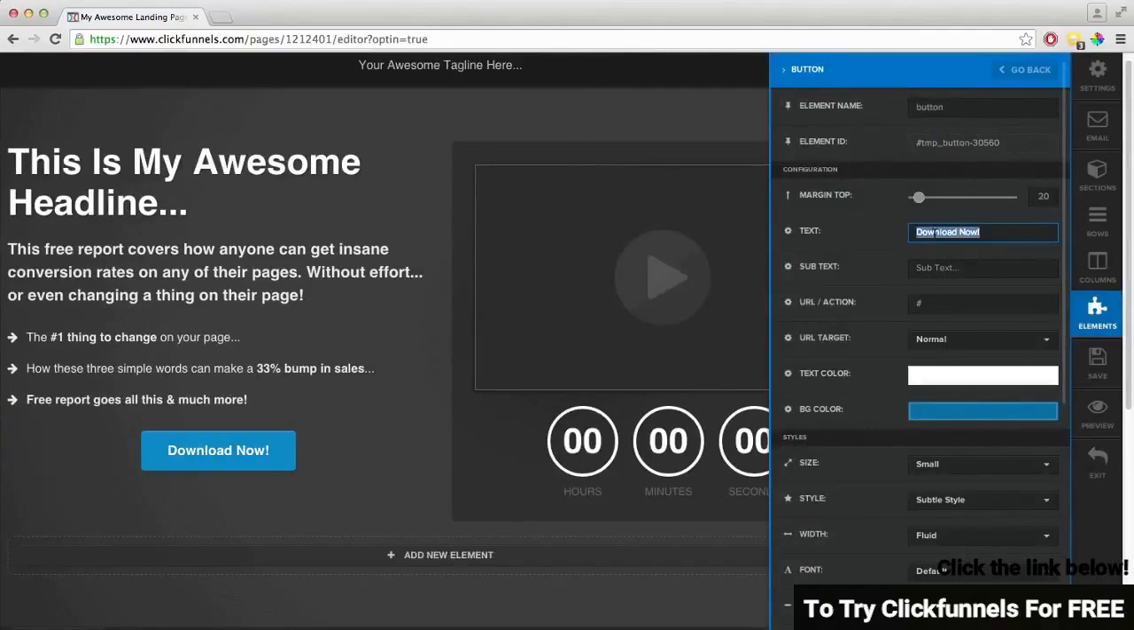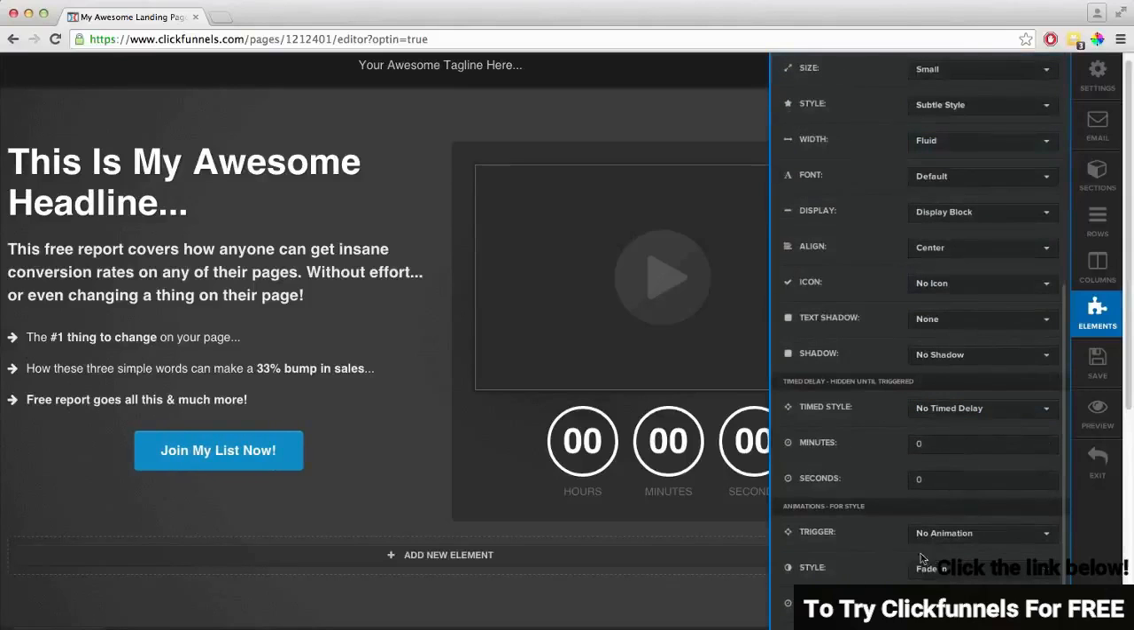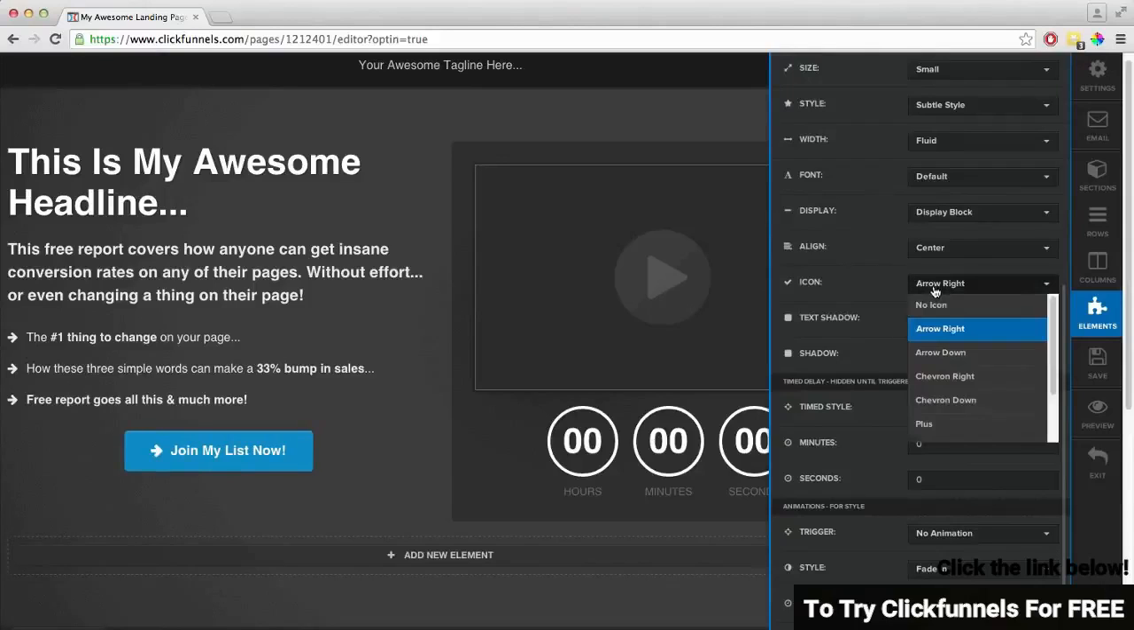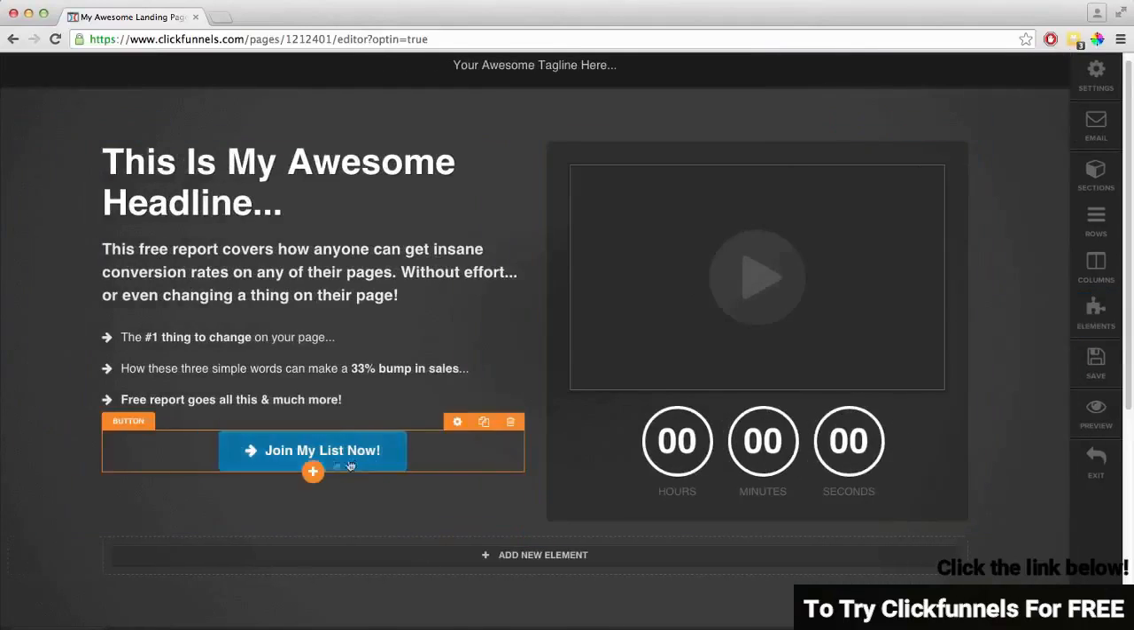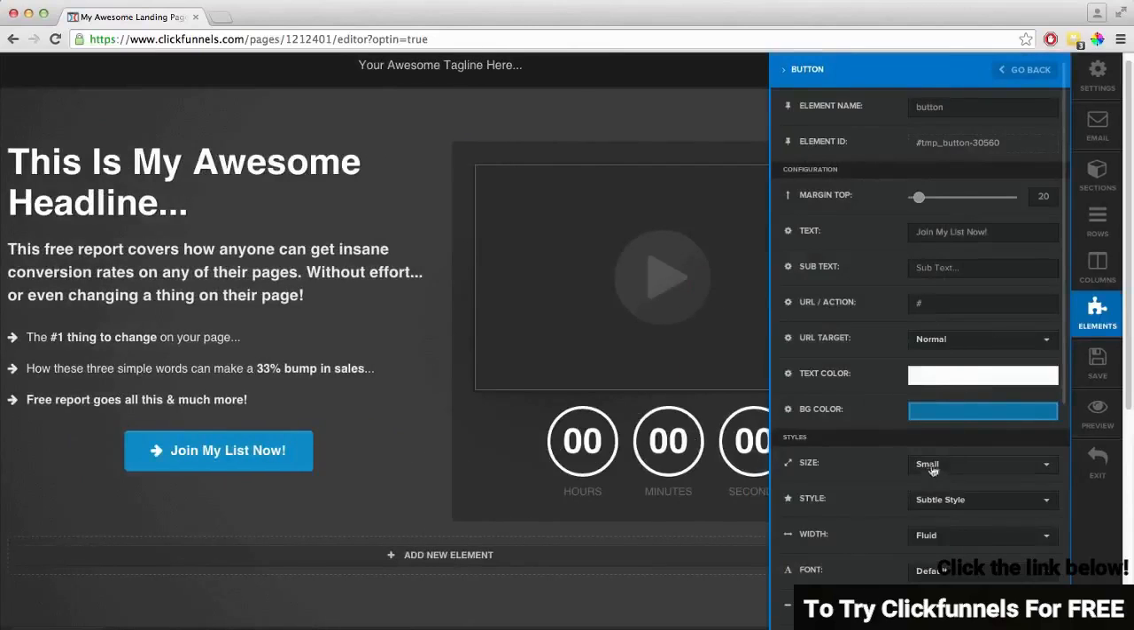I can add the text to say, join my list now. If I want, I can add little icons here. So I click on the little icon here. Let's say I want an arrow. Let's say I want a plus. And that fast, I can make this look just awesome. So I'm going to have that right here. And now I've got a button there. And if I want, I can make it even bigger. I got a large button there.